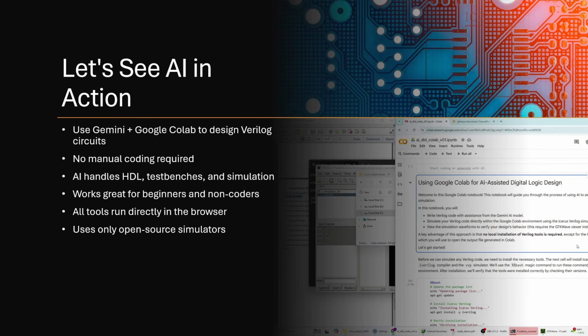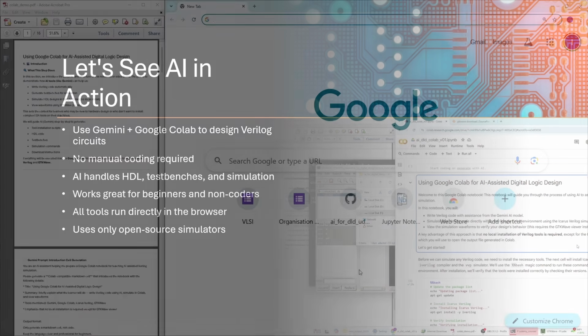Now let's see AI in action. In this demo, we'll use Gemini along with Google Colab to design, simulate, and verify a simple Verilog circuit, all without writing code manually. You'll see how AI handles HDL generation, test bench creation, simulation steps, and waveform analysis. This is especially useful for beginners and non-coders. Everything runs directly in the browser, and we'll use only open-source tools. Let's begin by setting up the environment.